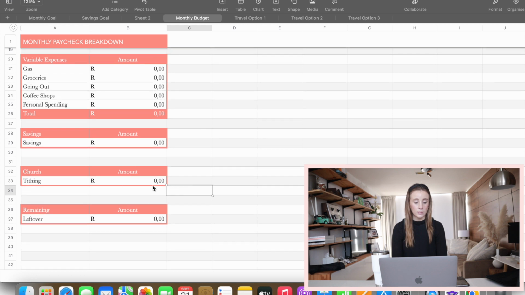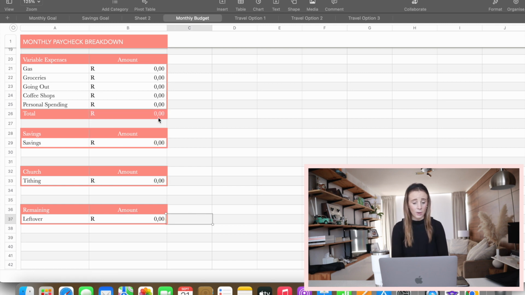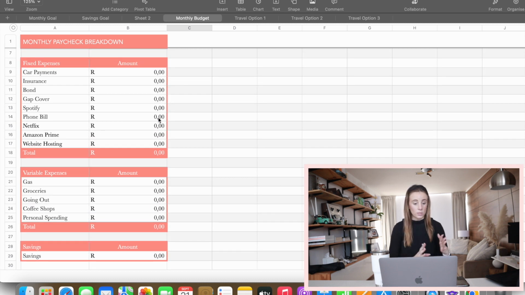And then if there's anything left, it will be in there. So that's kind of just how I break it down. I make sure that all my debit orders and any expenses are covered.